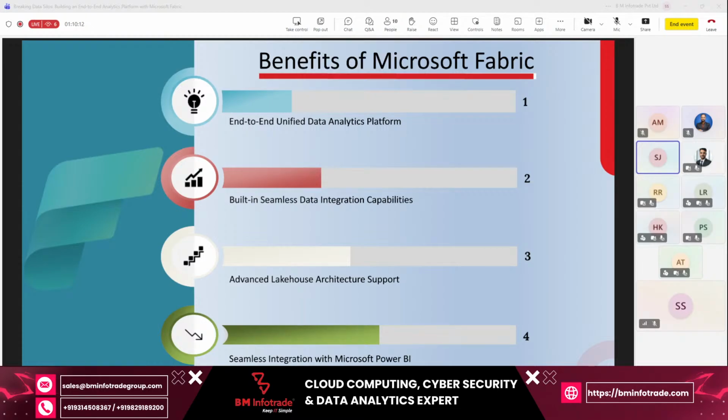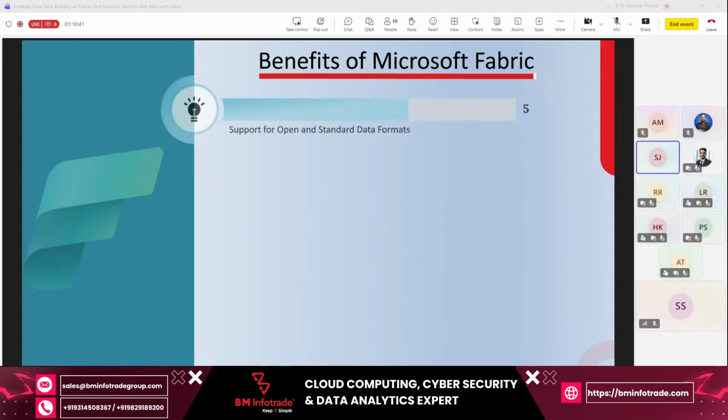Benefit 4 is seamless integration with Microsoft Power BI. Reports and dashboards are always connected to live data. No manual refresh, no manual exports or delays, no outdated numbers reaching leadership. What is in the data is what is on the dashboard instantly. Four benefits, and each one directly addresses a pain point that most organizations are dealing with right now. And there are four more to come.